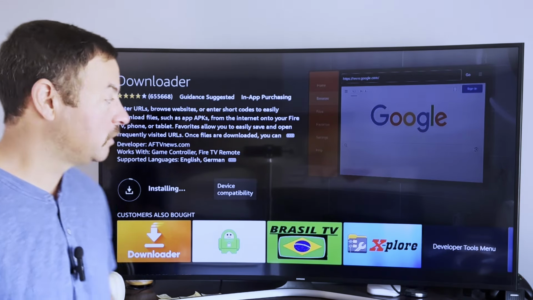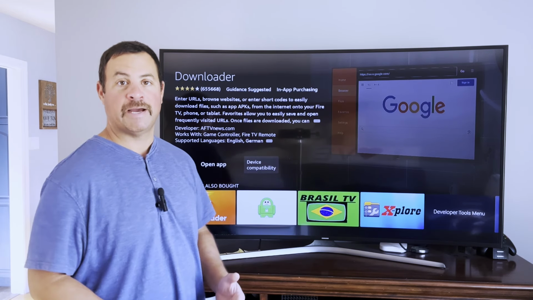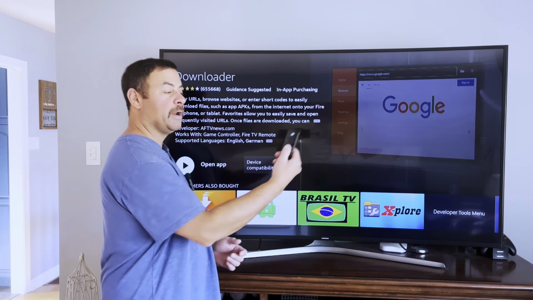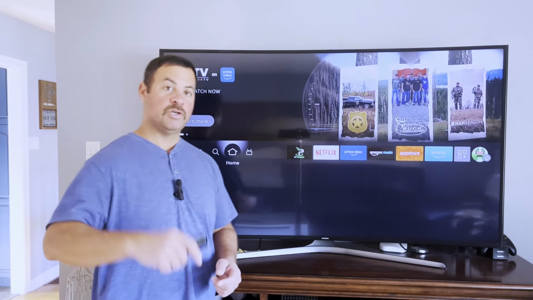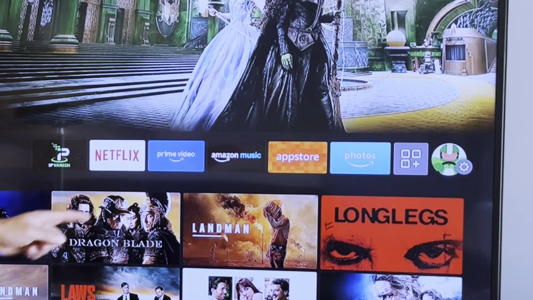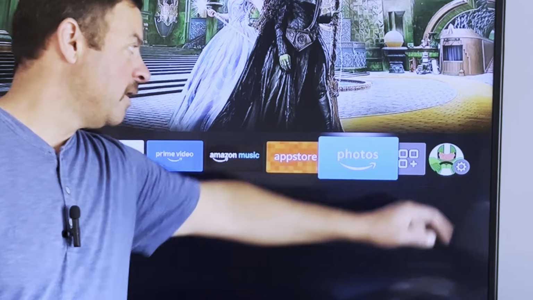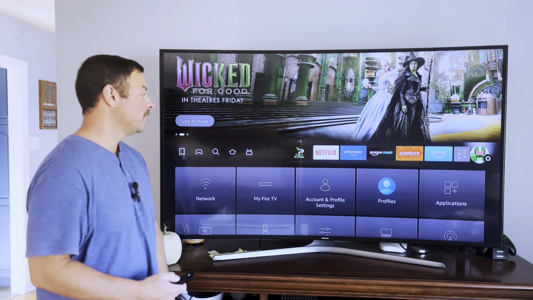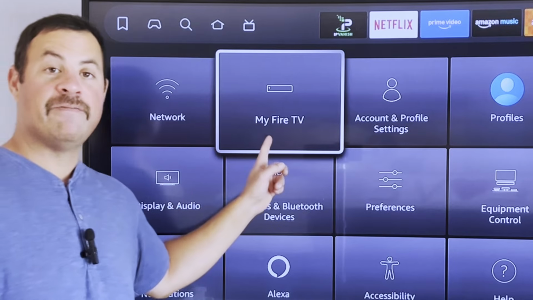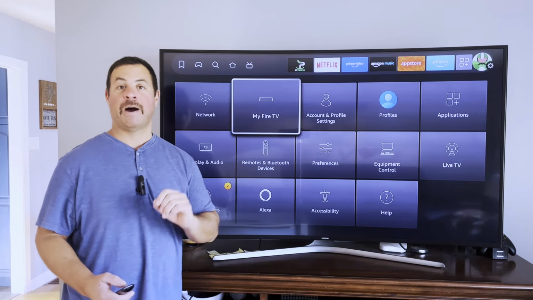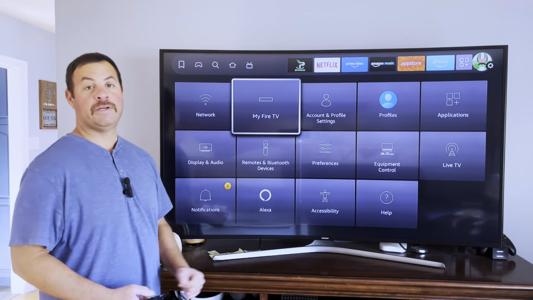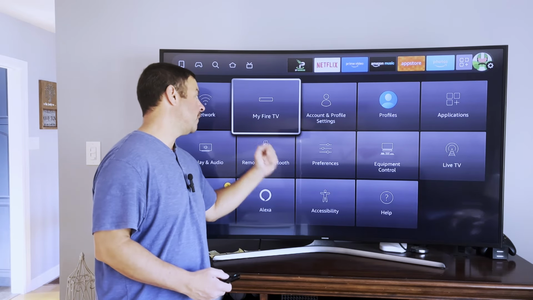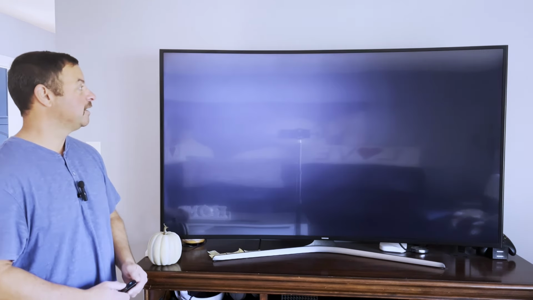So follow along. Once the app is downloaded, we can just hit the home button on our remote. We need to change one option. So let's head all the way to the settings icon at the very far right there and click on it. And then come down and look for My Fire TV, or it may say My Device, somewhere on here, and click on it.